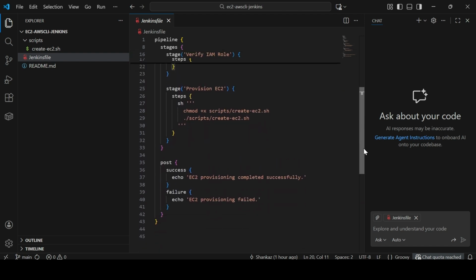And then we have the provision EC2 stage, wherein we have one script that is in the scripts folder. So we have written it as scripts/create_ec2.sh. All right, it's under scripts. And the reason why we have added this line is just to provide the privileges to execute this script. Okay, so +x means executable.